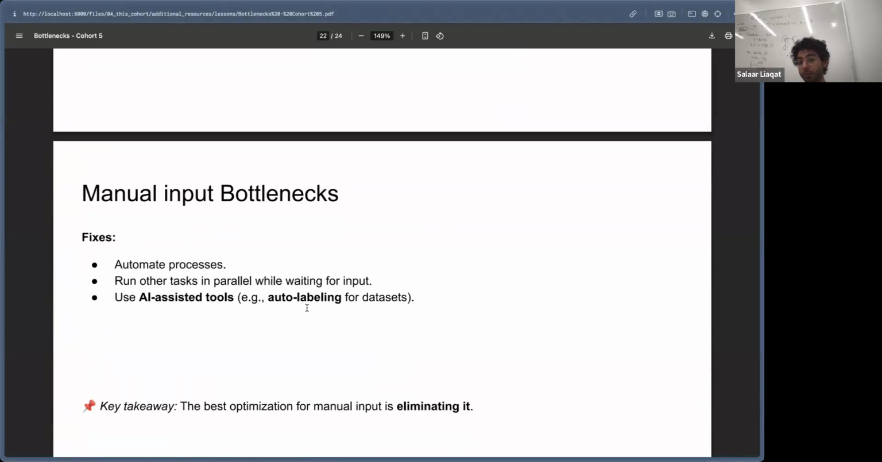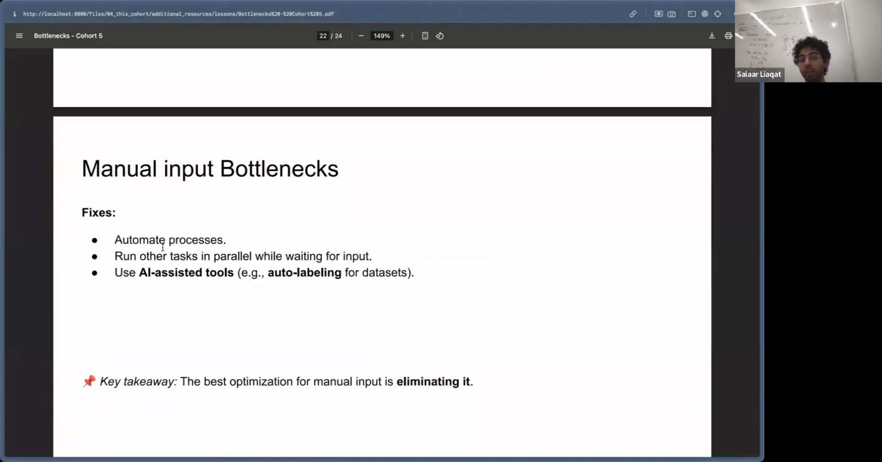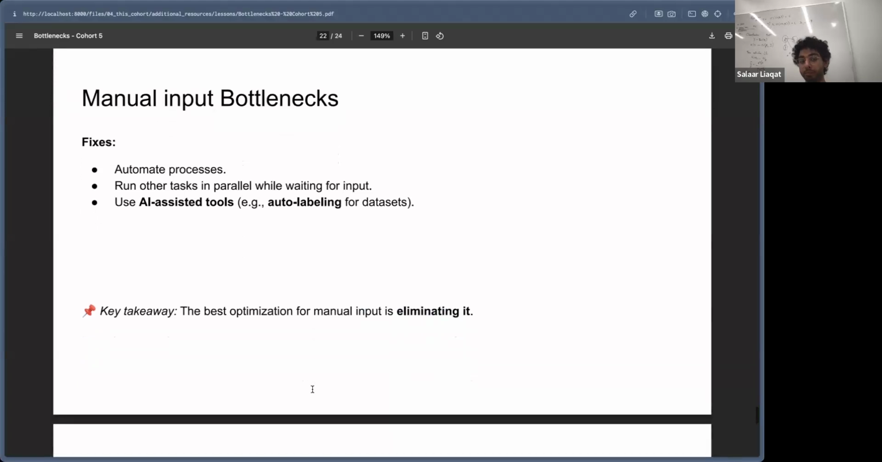I think I've covered manual inputs well enough already, but avoid them. You should try and automate processes, run other tasks in parallel while waiting for input, or use AI-assisted tools, such as auto-labeling for data sets. But the best optimization for manual input is generally eliminating it.